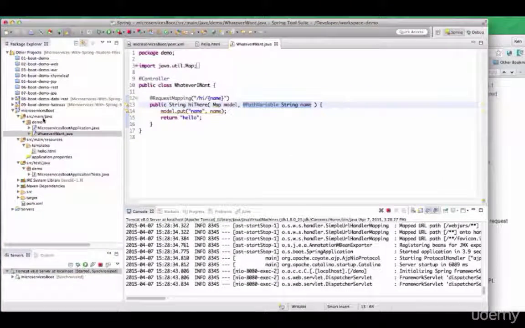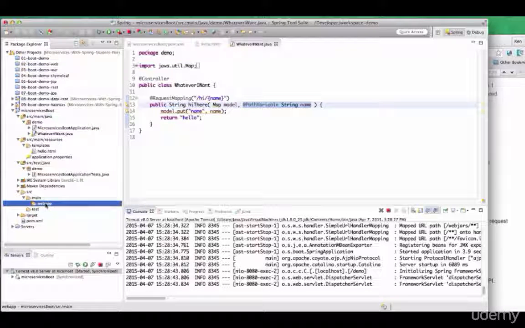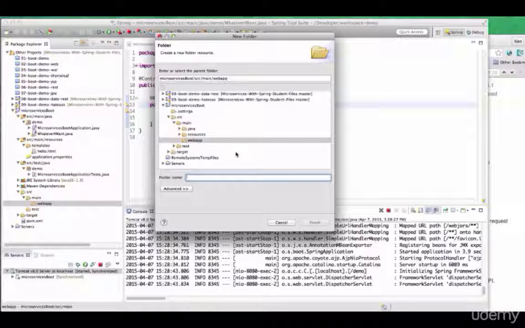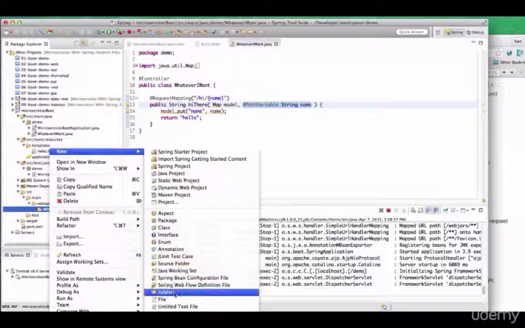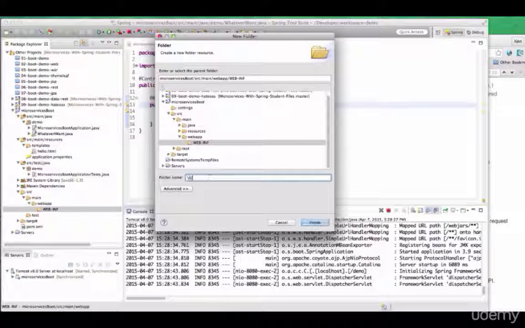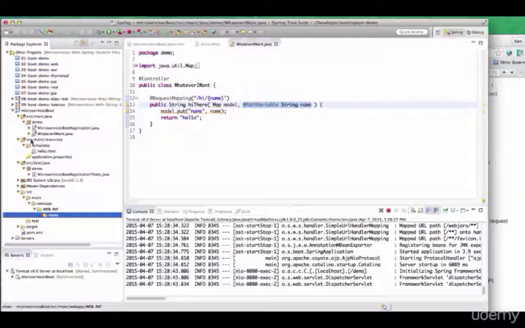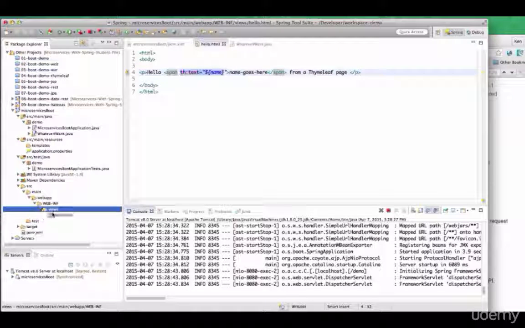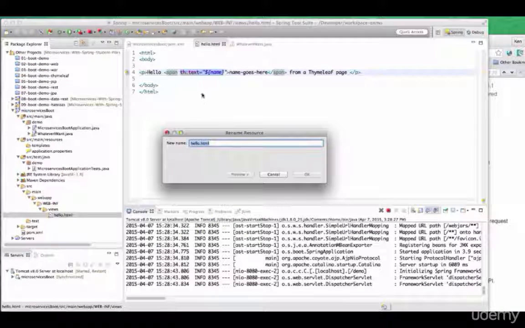So back here at my application, I'm going to do a couple things. First of all, I have a src/main/webapp folder. I'm going to go ahead and create a new folder called WEB-INF because we usually like to use a WEB-INF folder if we're working with JSPs. And I'll create a new folder called views to hold my page. Now I'll take my hello.html and I'll move it to the views folder, and I'll change the extension to JSP.